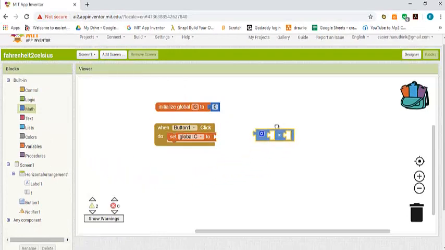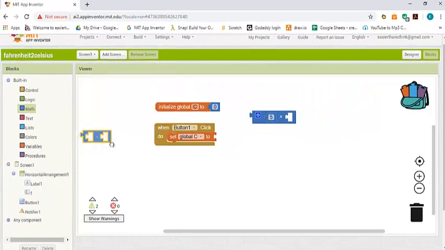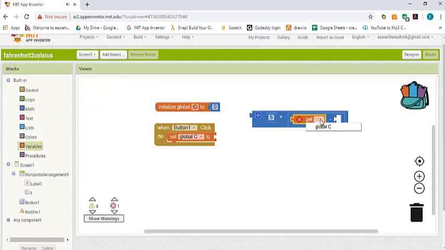So we need a multiplication here first, and we need to have 5 times. So we duplicate this and we change it to 5. Now, to follow BEDMAS, we have to have F minus 32 right here. So we need a subtraction symbol. So we bring this one here, and we are going to say F, which is really the variable that we just created.